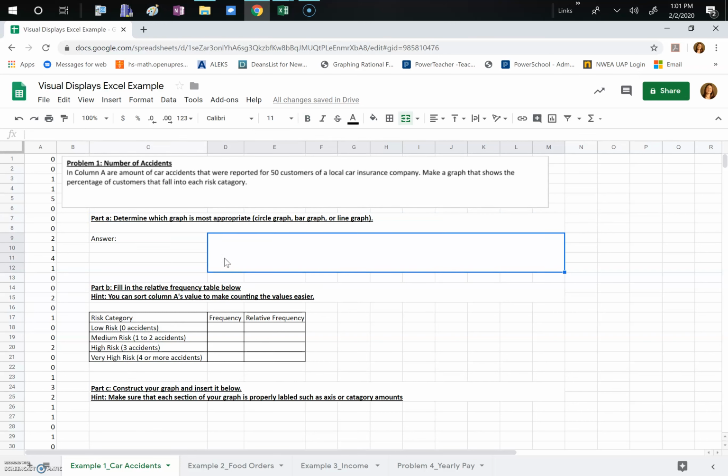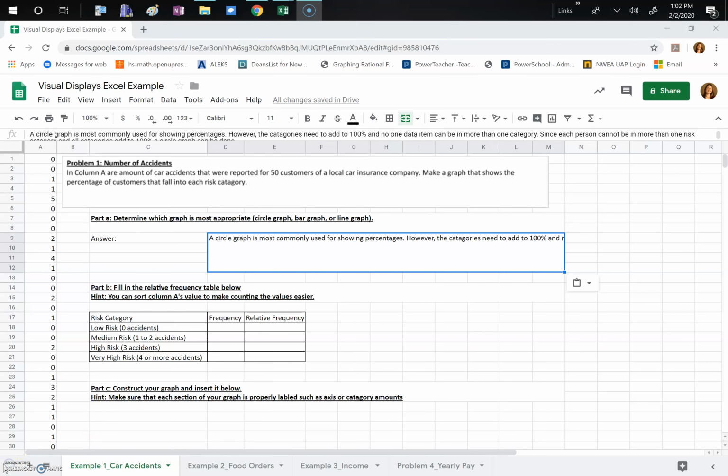So let's first answer why we selected the pie chart or circle graph as our graph of choice. So I've typed in my response, and you can see that in this particular cell, it got cut off. So I had a longer response than the size of the box that was given.